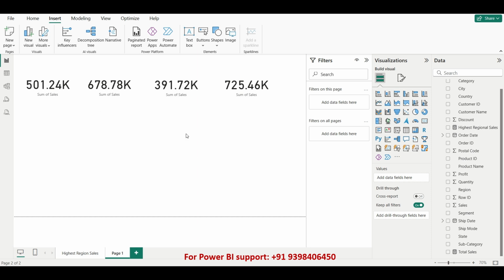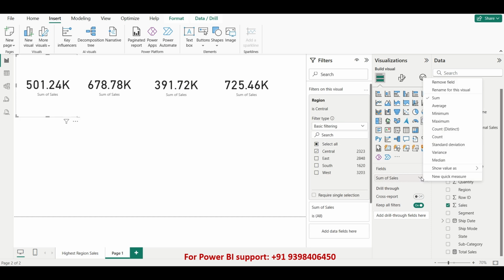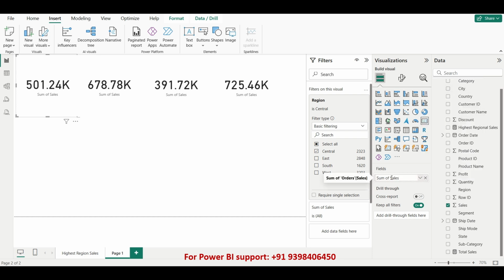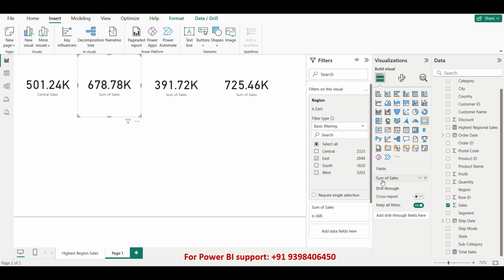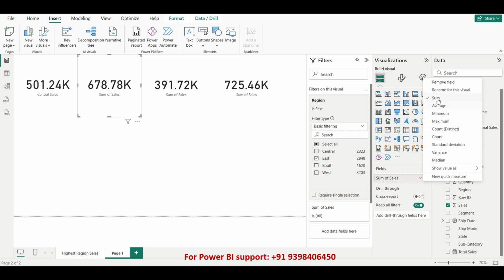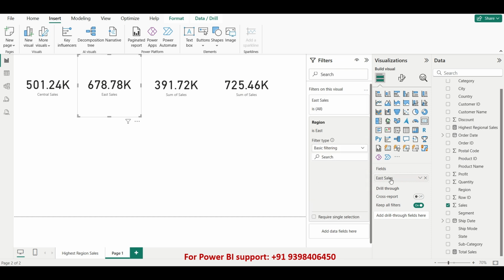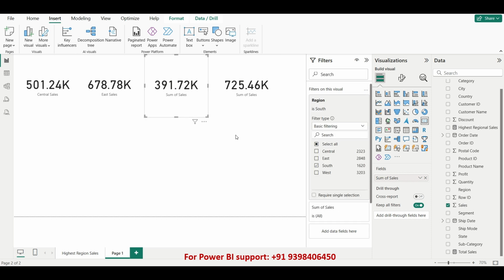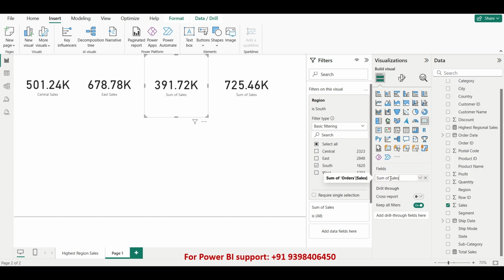Okay, so these are the different region sales. It shows sum of sales, and you can always change the name. How can you change the name? Click on this field name, rename for this visual, and simply type central sales. The second one is east sales. Again click on the drop down, rename for this visual, east sales, and you can see the sales name got modified, and then south sales.